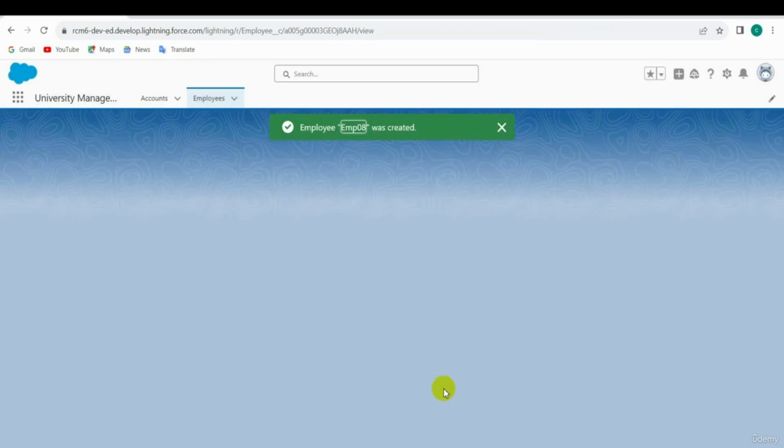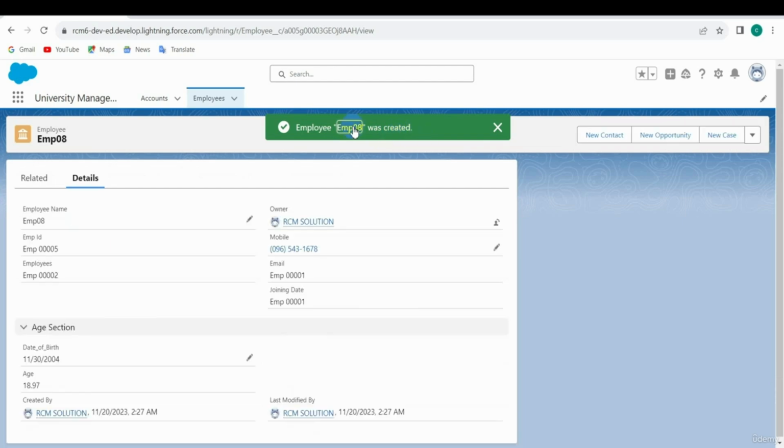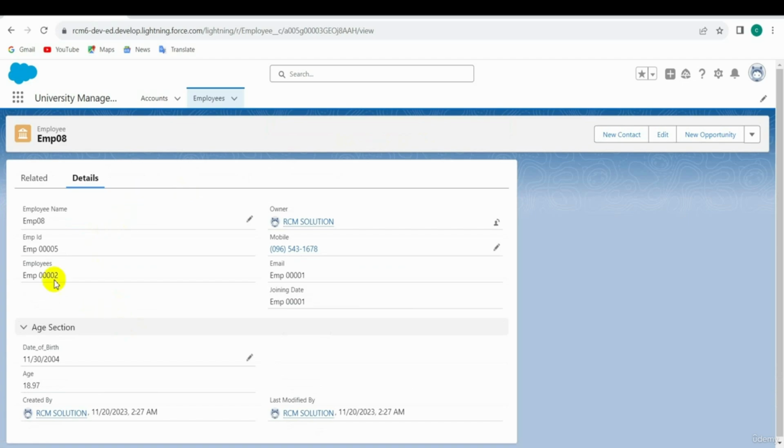Here the employee 8 record was created in the employee table. This is the output for the employee 8 table. First is the employee name and employee ID, then a new section with the date of birth and age, and then created and last modified. Also created are the mobile, email, and joining date. So this is the output for the custom layout page.